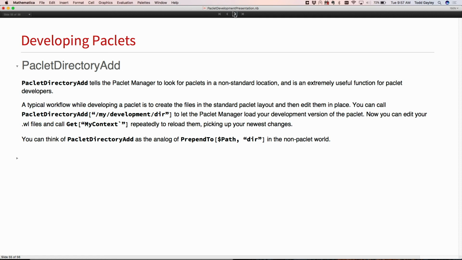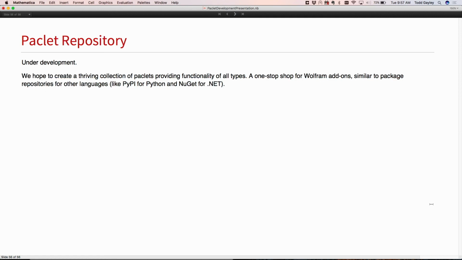But I just want to mention briefly this Paclet repository. We do have a Paclet repository under development. We really want to create a thriving collection of Paclets. Something like PyPI, NuGet, every language has this type of package repository, and we want to create one of our own, and hopefully we'll have lots of submissions, contributions, and people. So go forth and create Paclets and help us grow the Wolfram system.